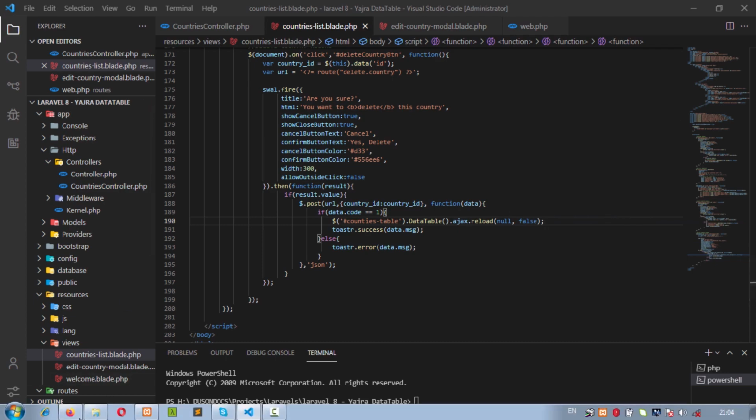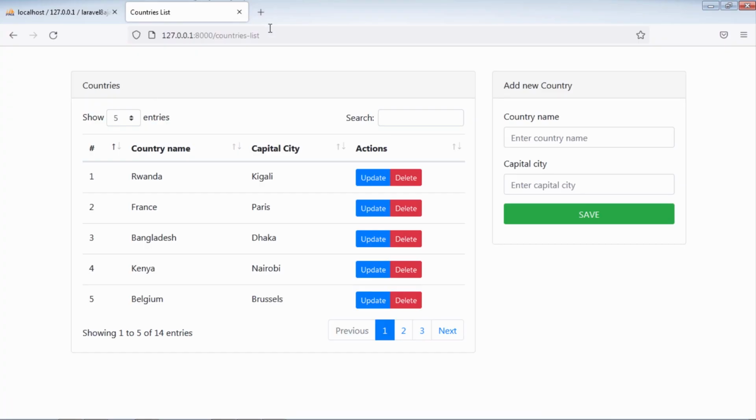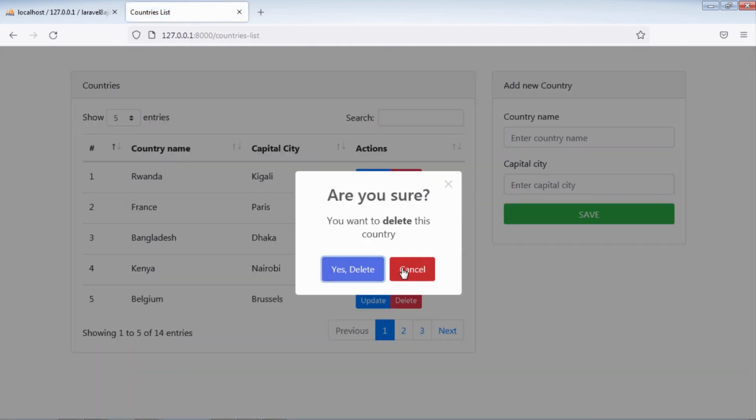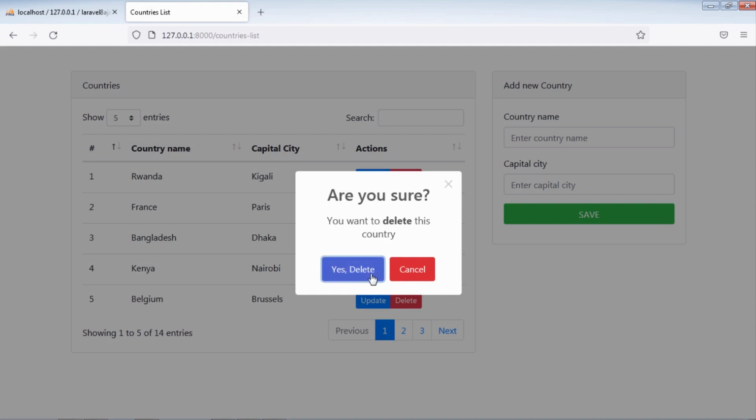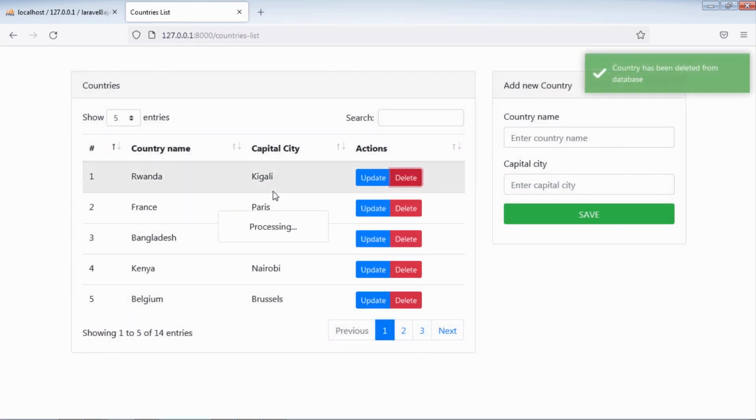Let's test. If we click on cancel button, nothing happens. But if we click on yes delete button, country deleted from database and table refreshed.